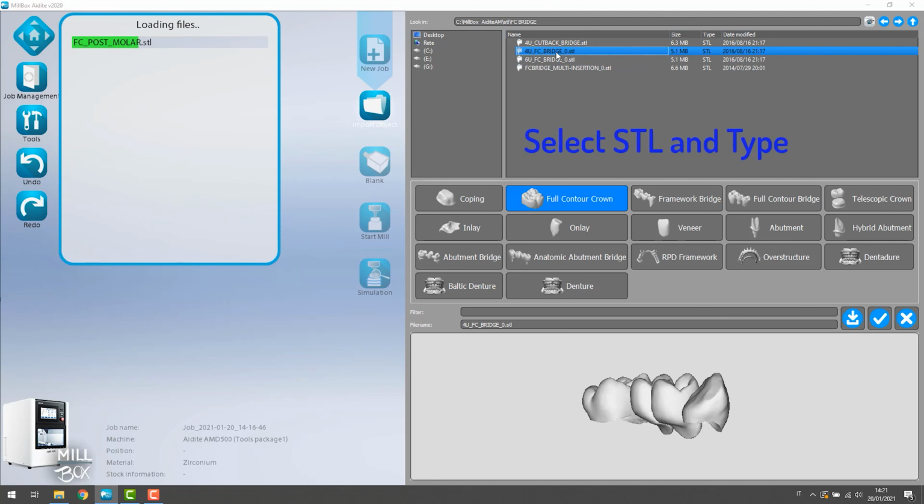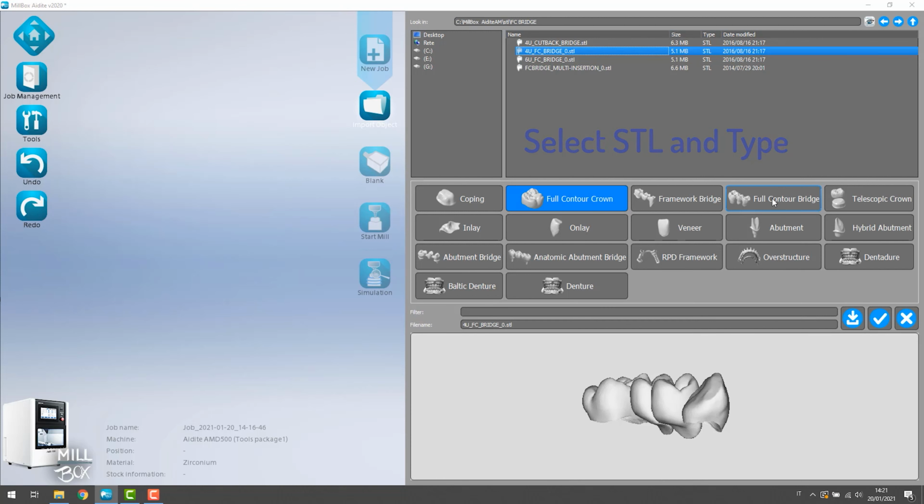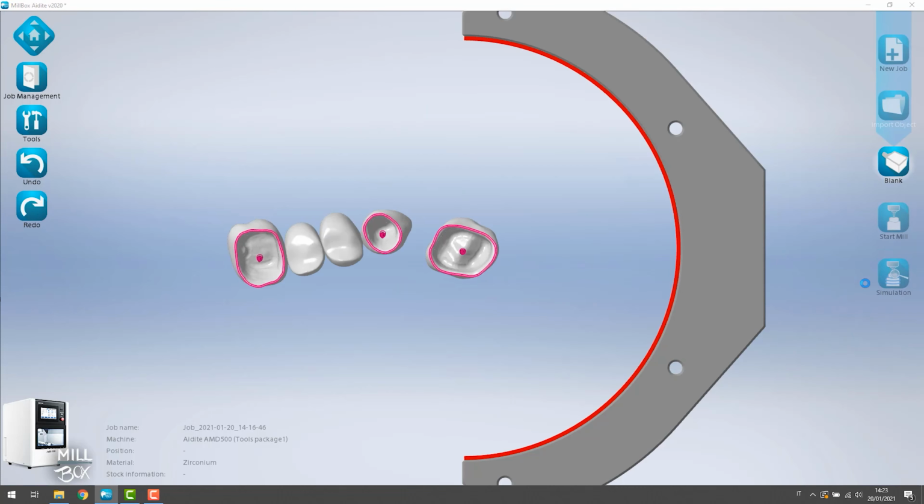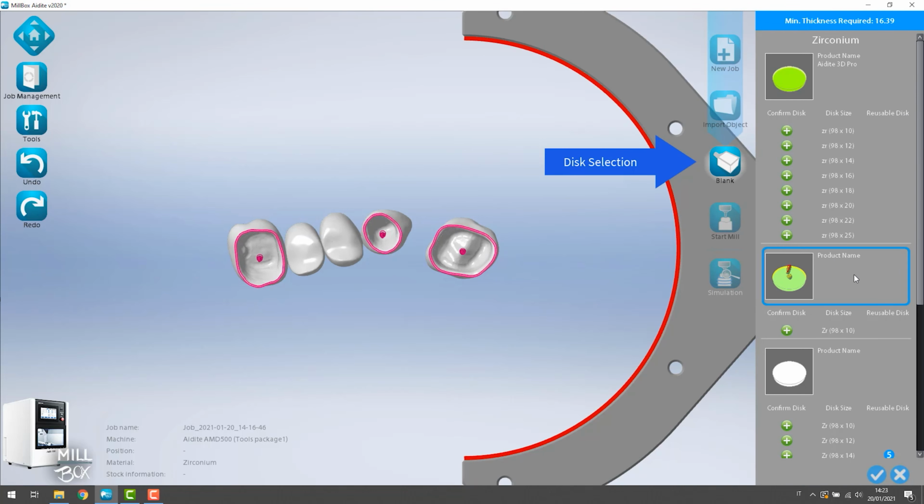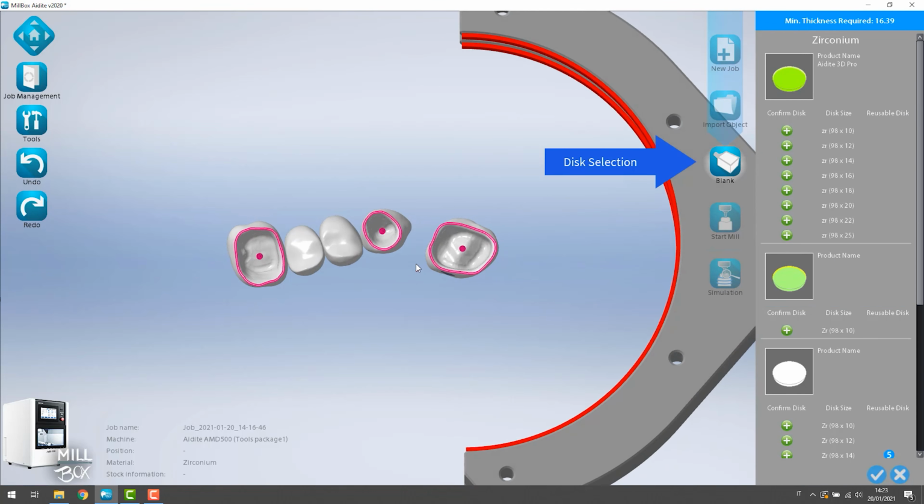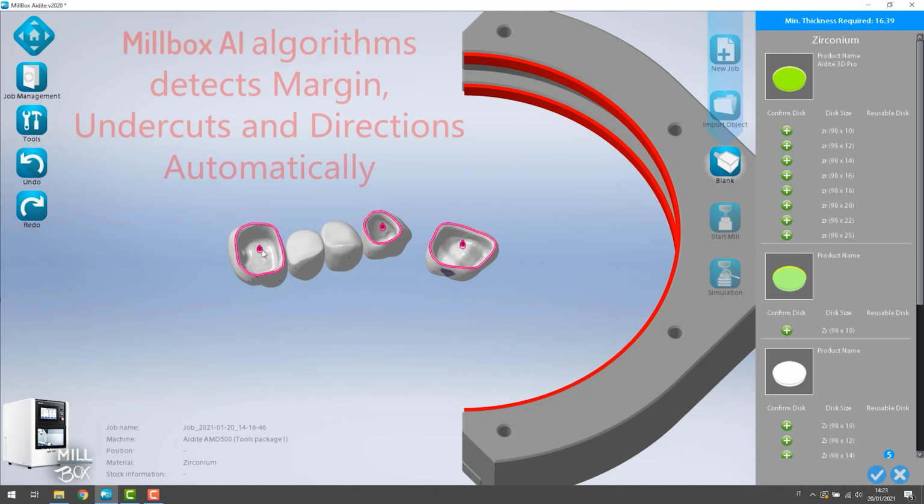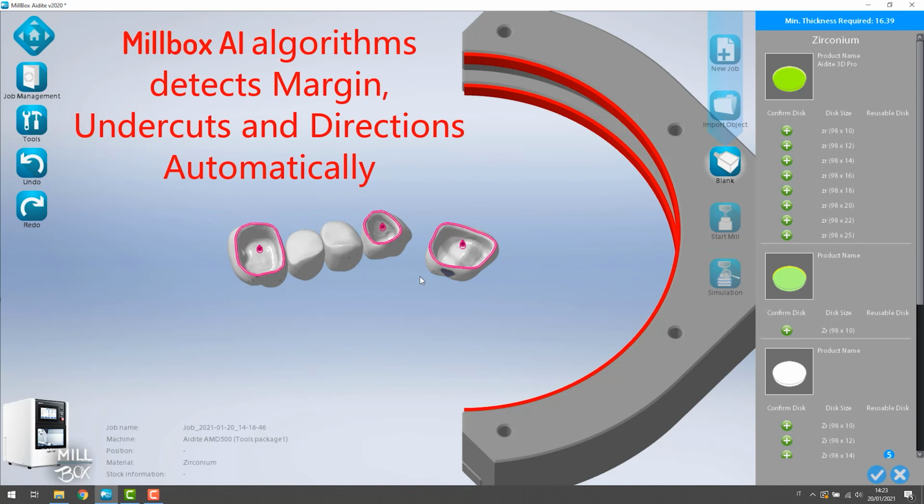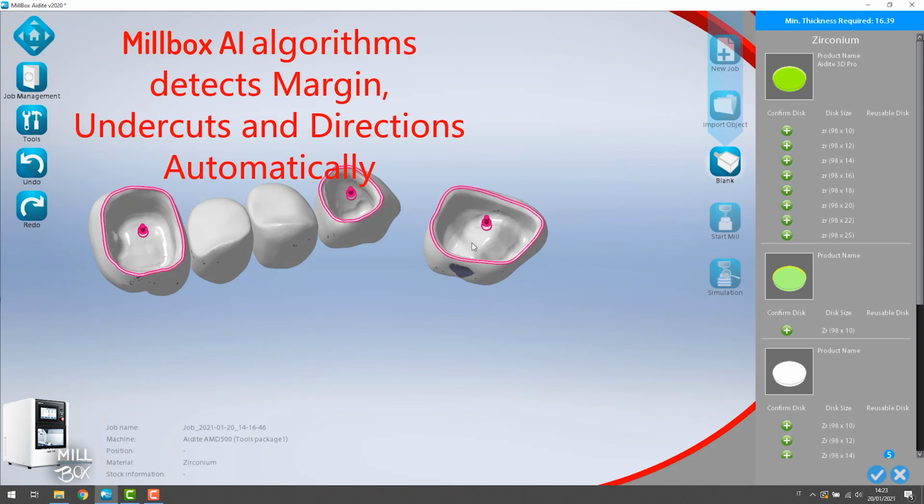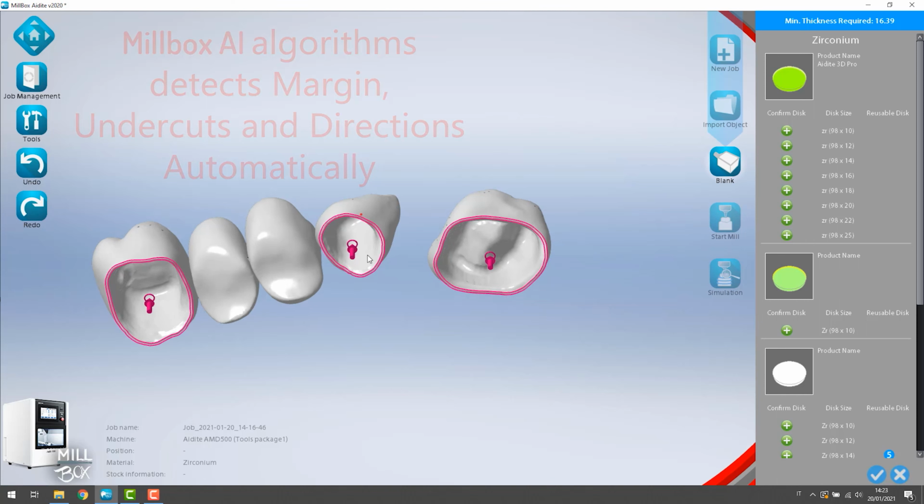Then we select in the meantime another file, combine the right station type, then import and go to next. This is the step of blank selection, but now we can see that when Millbox imports the objects, it automatically detects the margin lines, undercuts, and insert directions.